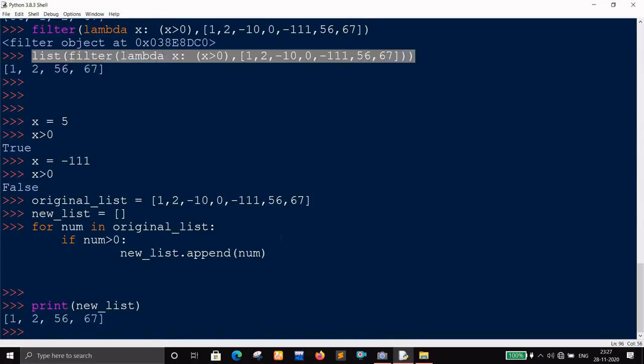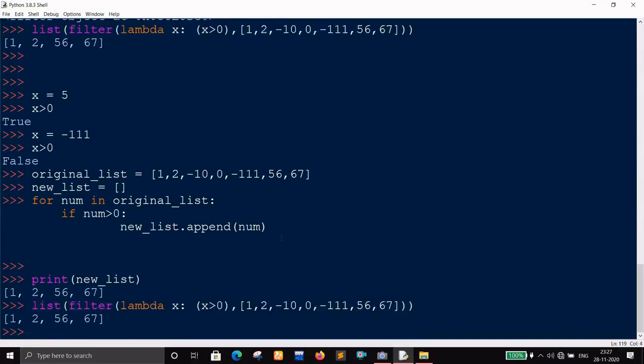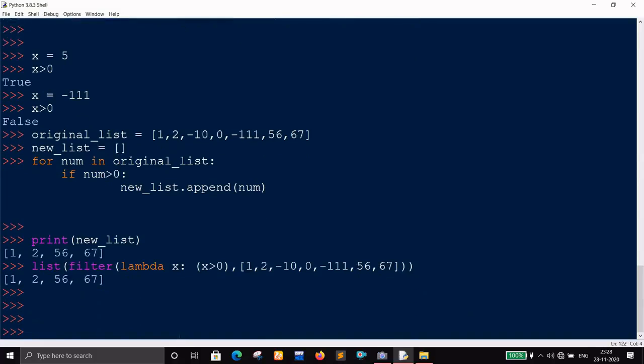Boom. Now here's the magic, right? You get the same thing again, just using a single line. That's the power of Python inbuilt functions. So that's how I demonstrated the filter function. Now let's move on to our next topic, which is, well, the map function.